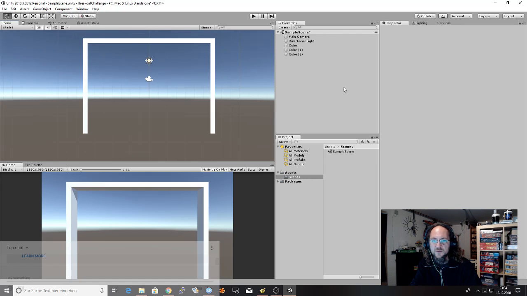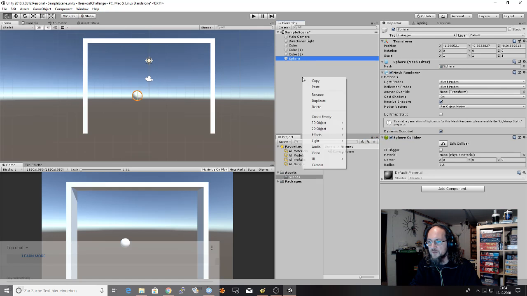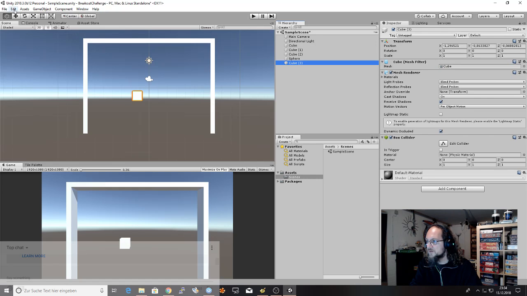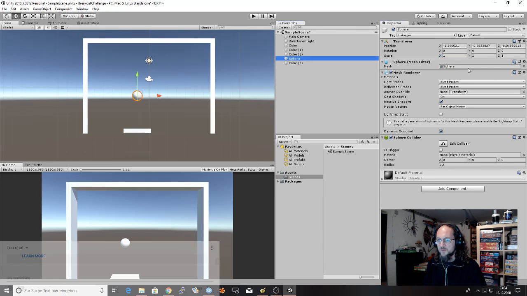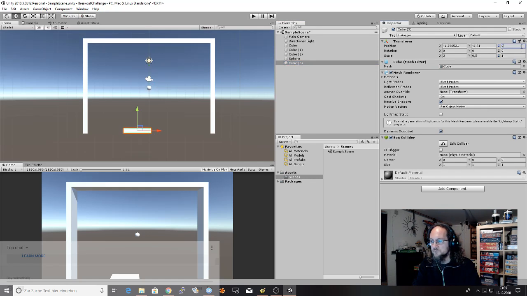So we've got the walls. We need the bumper at the bottom. We need a ball. Also make the bumper smaller. Give it maybe a scale of 3. Make the ball smaller, put it to 0.5, we can still see it, but it's smaller. Okay, so move the ball right onto the bumper.